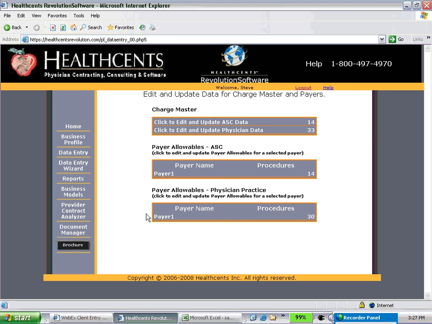We can analyze as many payers as we'd like to analyze, and the tool does not limit you or charge you for additional payer analyses. It's a one price fits all kind of business model where we charge per practice and or ASC. And in fact, you can analyze both ASC data and practice data in a single license.